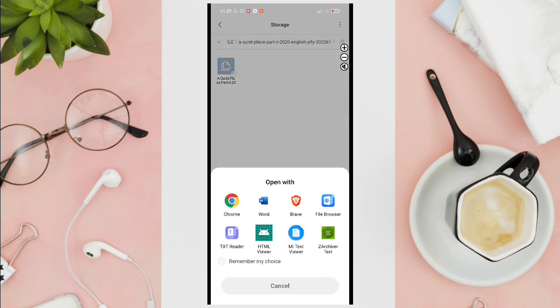on it and then you'll be able to see the different apps where you want to open your ZIP files.